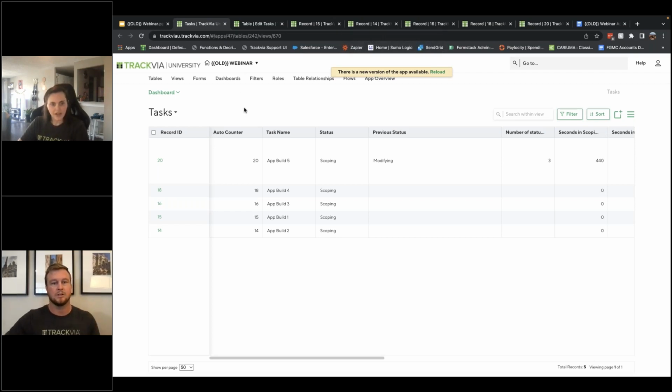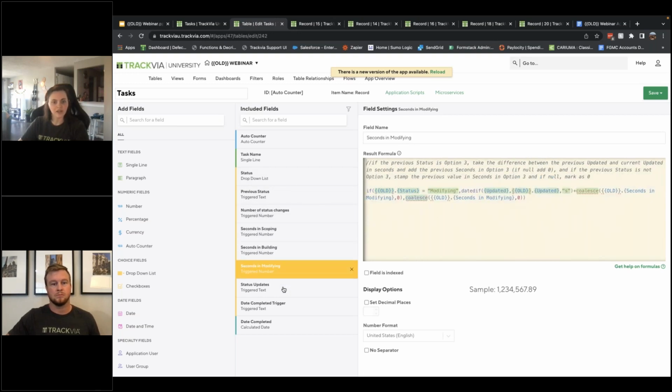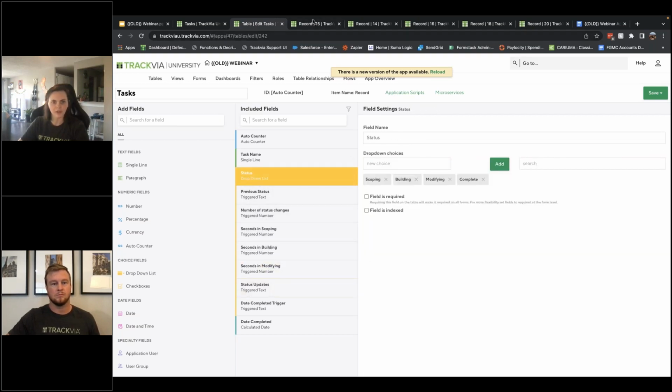But right here, I have a tasks table. In this task table, I have different fields, like the ones Taylor was mentioning, with different functions in each. I'm going to go through each and showcase them on the form level as well. To start, I just have a status drop-down list, and in this particular case, I'm using an app build use case. Typically those go from A to B, B to C, but for demonstration purposes, we're going to be able to go back from scoping to building and back to scoping if we need, just to showcase the old function.